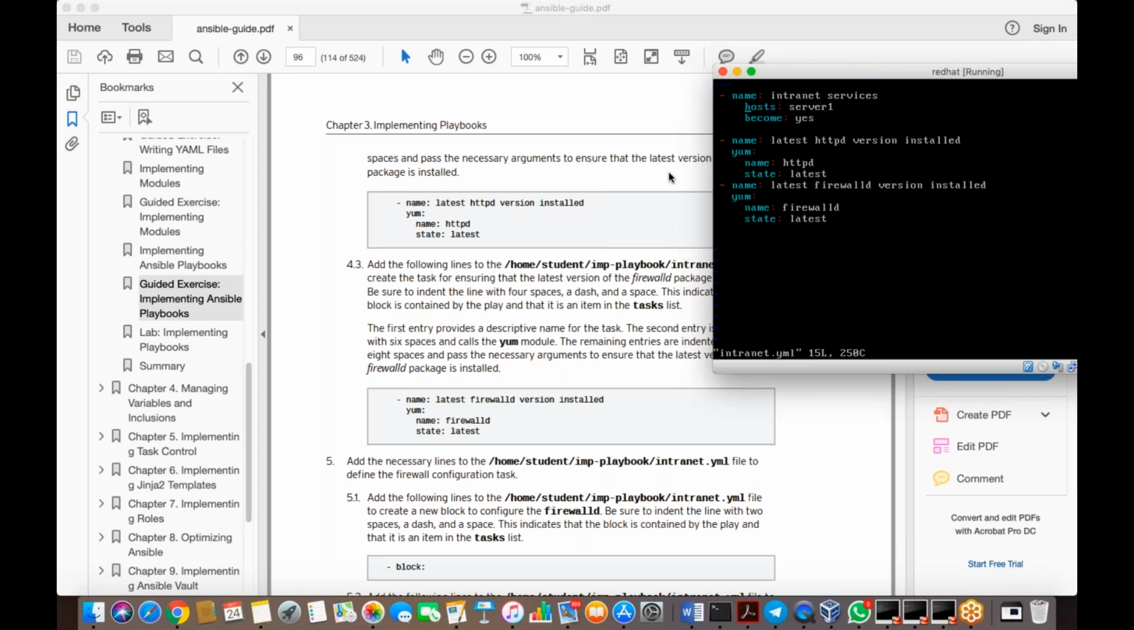Now come to the 6th point. Define the service. So it's clearly saying every service enabled and running, be sure to indent the line with 4 spaces, a dash, and a space. This indicates that the block is contained by the play and that it is an item in the task list. The remaining entries are indented with 8 spaces and pass the necessary argument to ensure that the HTTP service is enabled and running. Okay, so just explain the above one.